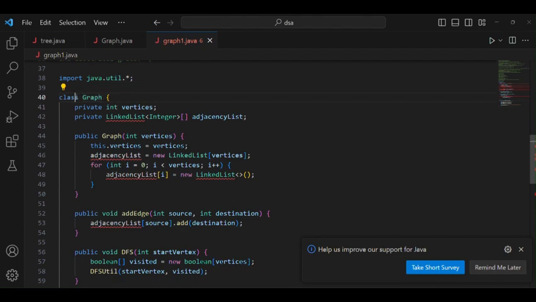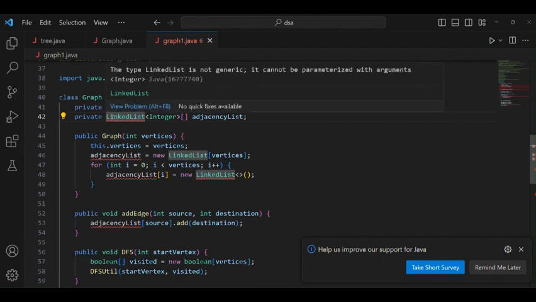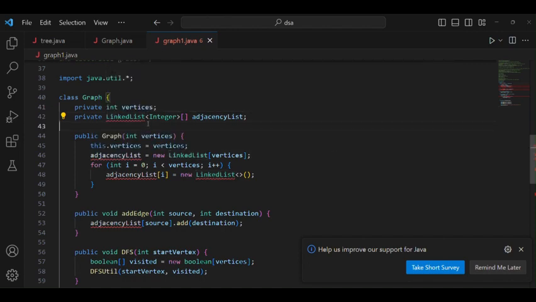So in this way we simply create a class Graph, and we use an integer private vertices field. So in this way we use a LinkedList of Integer, and these are used one by one because these are the basics of Java DSA and Java also. In Java this is used in linked list format.